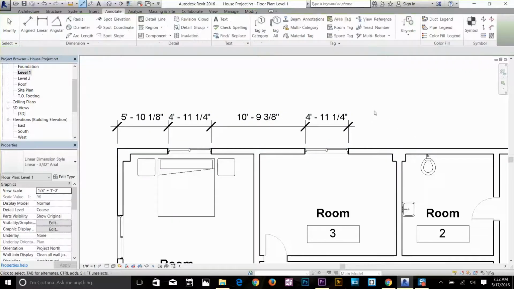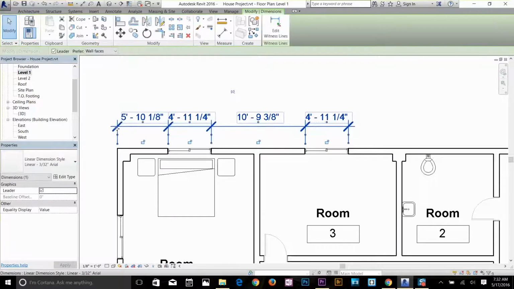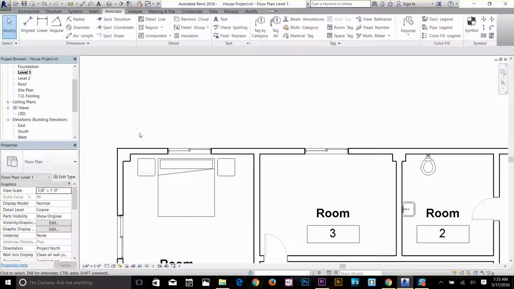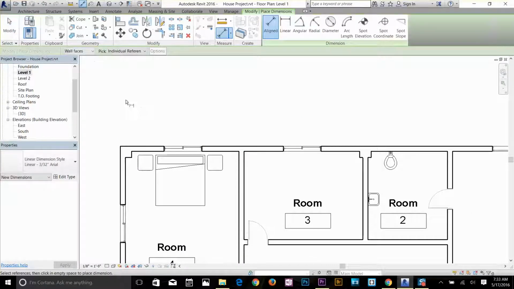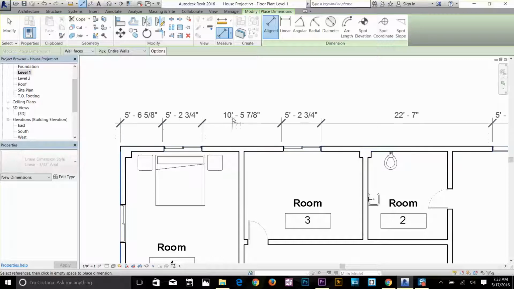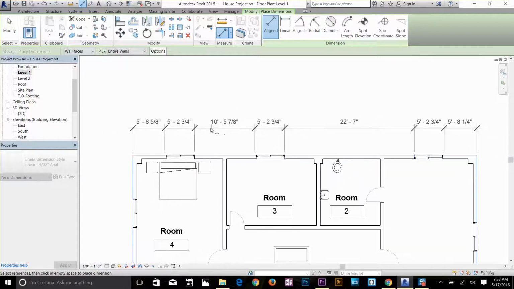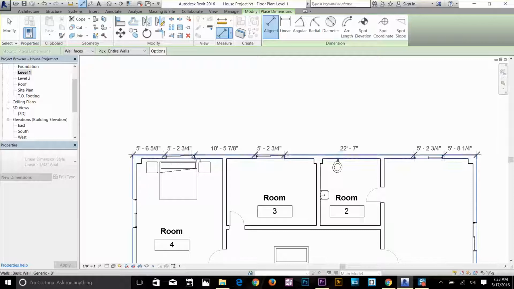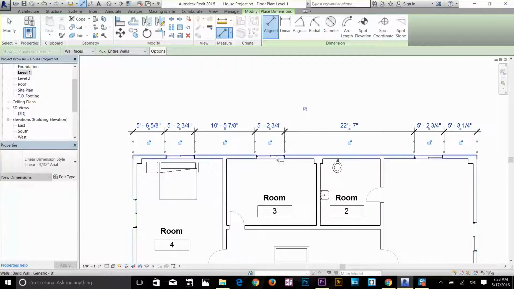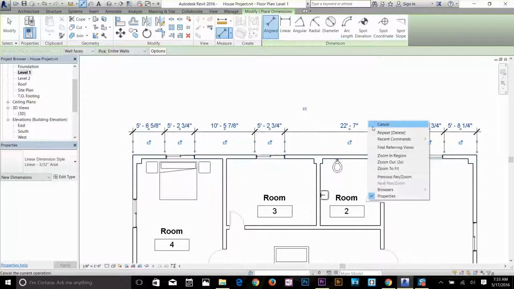So I'm going to show you this quick trick where you can apply multiple dimensions by just one click, alright? So let's select our align command, and now I'm going to select my wall face, and here I'm going to change that to entire wall, alright? So I'm going to select this wall, and as you can see, it's actually applying the multiple dimensions. It's going to calculate wherever it needs a dimension, so it's going to apply that. That's so easy, right? Okay, so we got that.